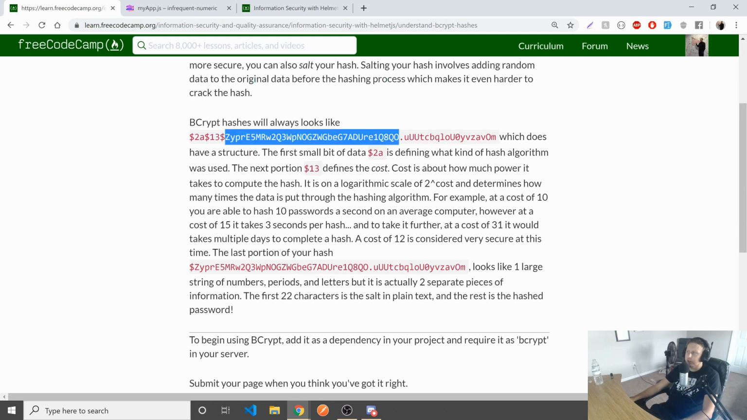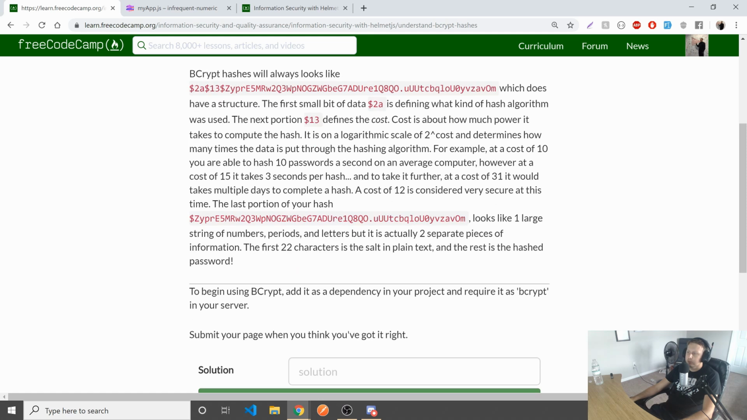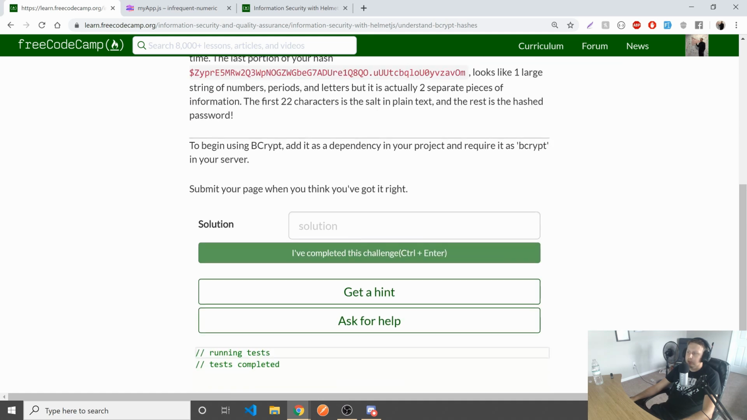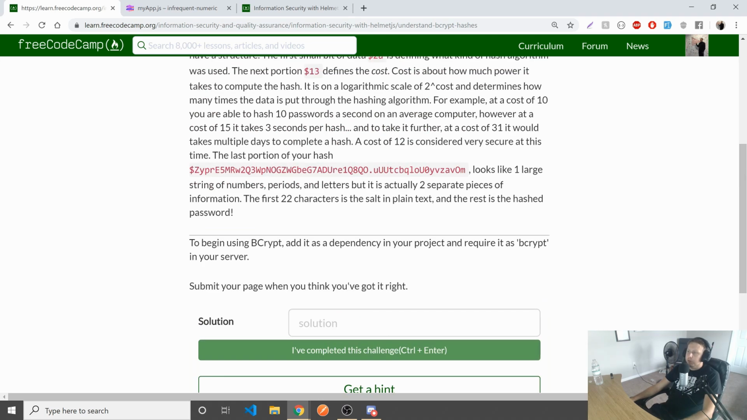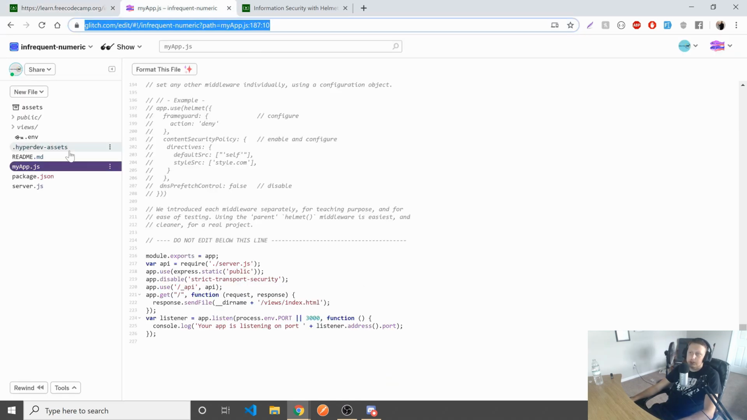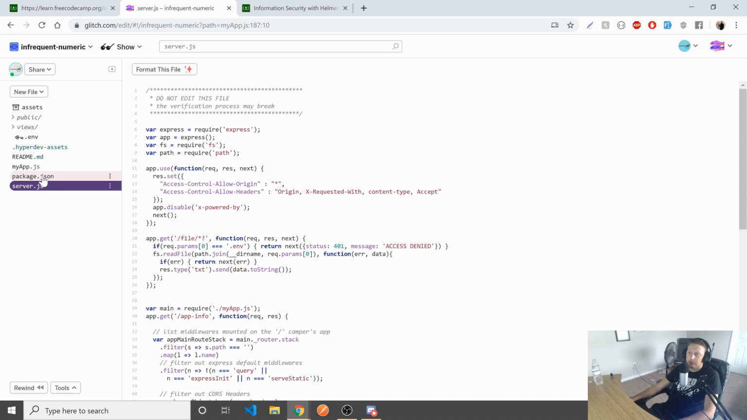So this would be an example. All right, so bcrypt is another dependency. So let's go ahead and add it to our application.